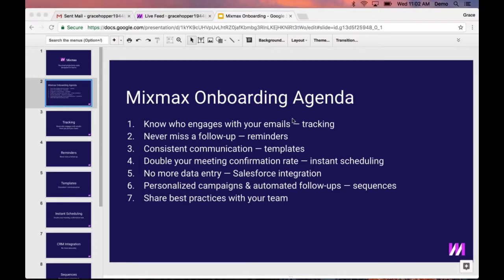So here we have our agenda. We are first going to talk about tracking. That's knowing who engages with your emails and giving you information about how to follow up with your customers, prospects, or candidates based on the action that they're taking with your communication. Next, we'll talk about reminders, which tell you how and when to follow up. Make sure you never miss a follow-up there.